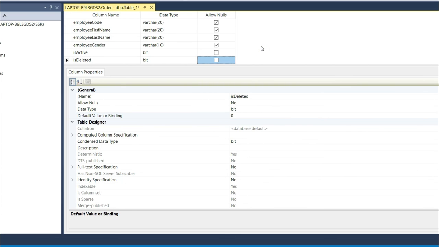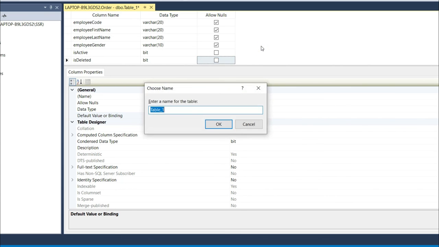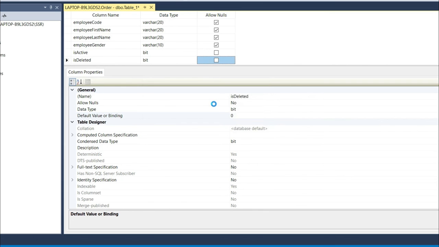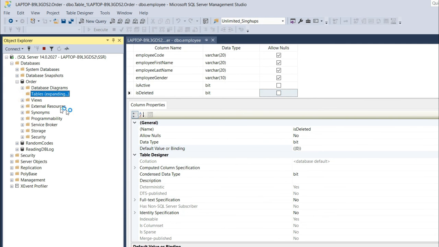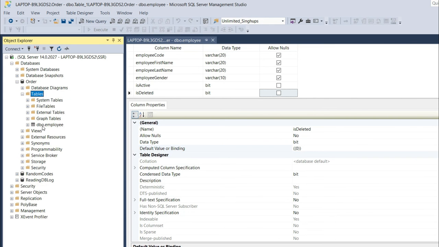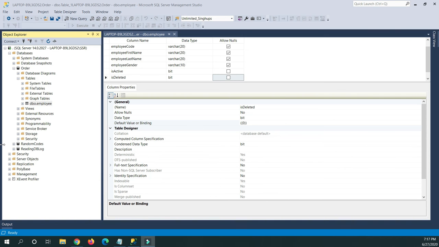Once we define all the columns, press Ctrl S, then this pop-up will come to enter a name for the table. It's asking us to define the table name. We are creating an employee table, so we will say employee and press OK. And if you go to the tables, we have a table there with the name employee. This table is created.